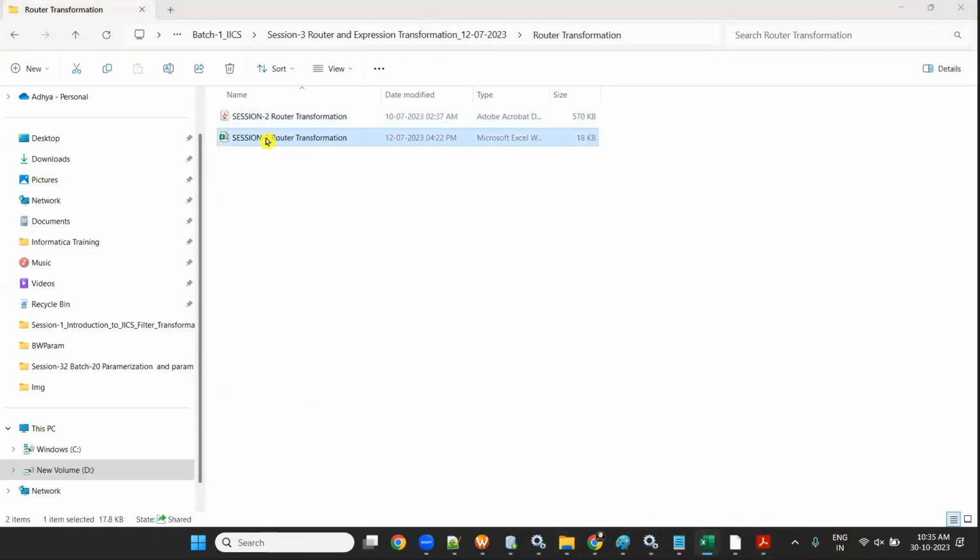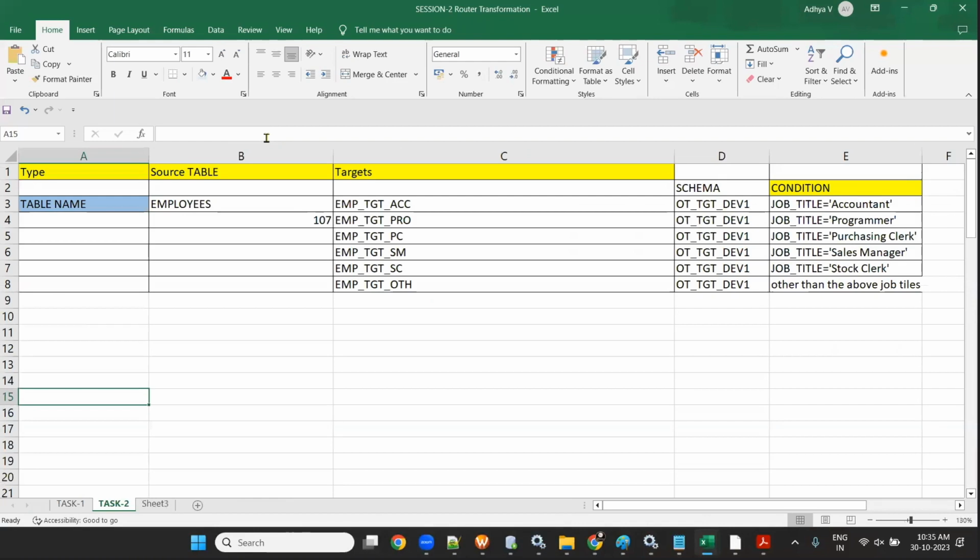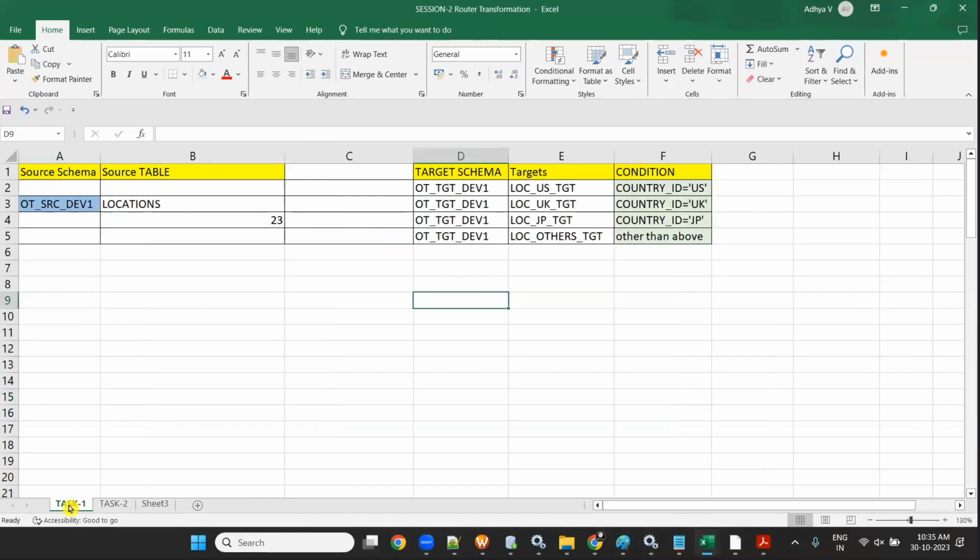Okay. Next. So we'll go to the next transformation. I have a mapping document. I have one source called locations and 4 targets: location US, location UK TGT, location JP TGT, locations others TGT, all are tables. I have one source table, 4 target tables.